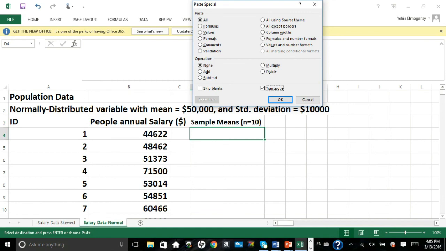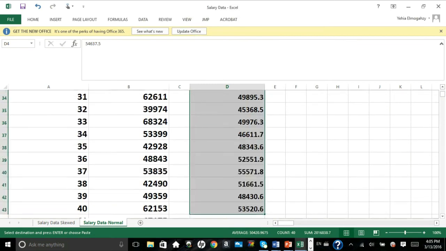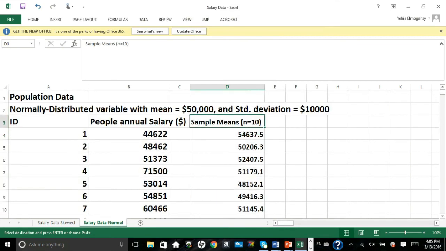But remember, we also have calculated values. So we're going to have to check the box of values. And what does that mean? It means we are telling Excel, okay, we need the row that we just saw of the calculated mean values to be placed here only as the values of the mean values, not the calculations. And we also need to transpose it. And when we say okay, now we have all the mean values, as you can see, of the 40 samples at size 10 placed next to the column of the population annual salary values.